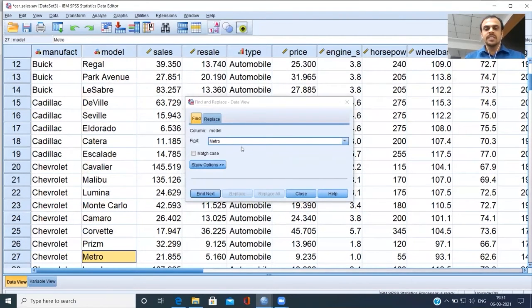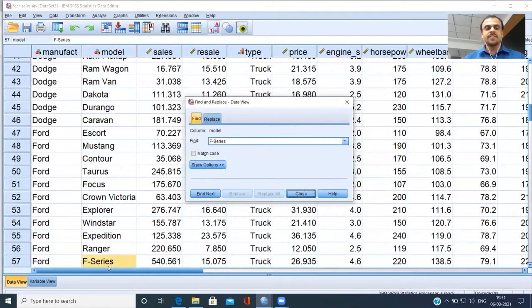Now, this is the first of my outliers. Now, let me identify the second of my outliers, that is F-series. F is in caps, there is a hyphen, and then series. S again is in caps. I'll choose the option Find Next. You can see here the 57th case corresponding to Ford is again a value which can be considered as an outlier.